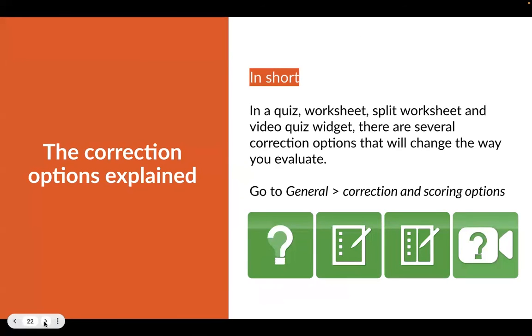So let's take a look at some of the correction options. In a quiz, worksheet, split worksheet, and video quiz widget, there are several options that you can change to help you evaluate your students. We're going to take a look at a few of them. When you're in a widget, you go to the General tab, and then you select Correction and Scoring options.